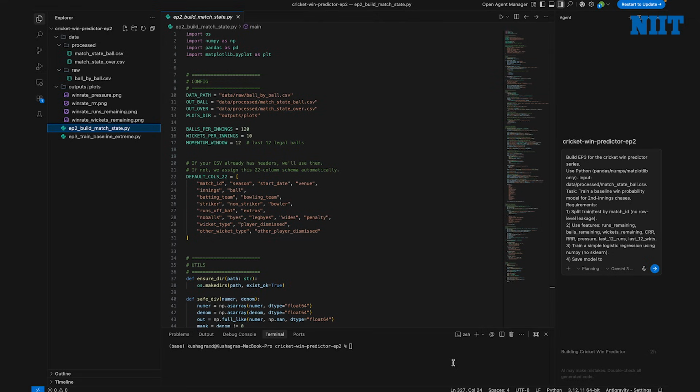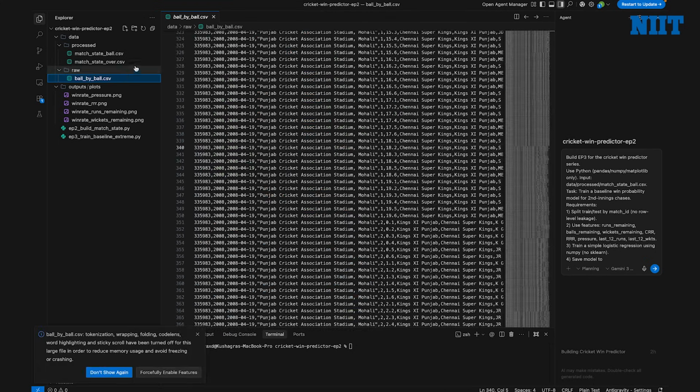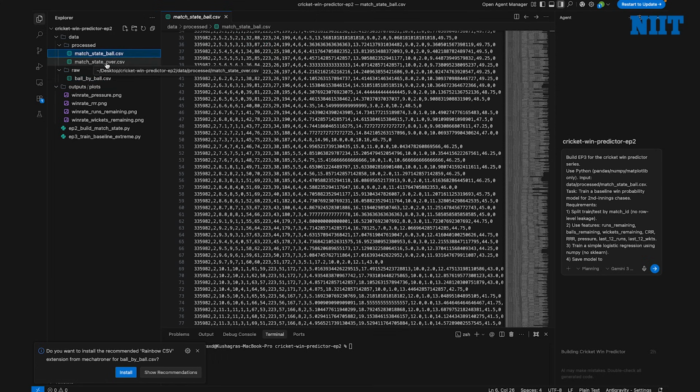So, quick recap of where we are. We already have the episode 2 pipeline done. That means we have a ball by ball.csv that lives inside the raw folder, and we also have two processed files, that is matchStateBall.csv and matchStateOver.csv. So the episode 2 code generated these two files under processed. We have a folder data, then under data a folder processed, and under processed we have these two CSV files.